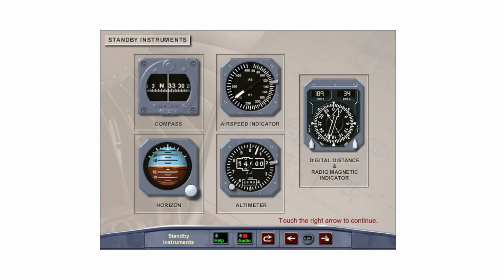The standby instruments are located on the instrument panel and center windshield post. These raw data instruments include the standby compass, horizon, airspeed indicator, altimeter, and digital distance and radiomagnetic indicator, or DDRMI. The standby compass with an attached deviation card is located on the center windshield post. The compass may be illuminated with an internal light controlled from the standby compass switch located on the overhead panel. A lubber line is provided to indicate magnetic heading.